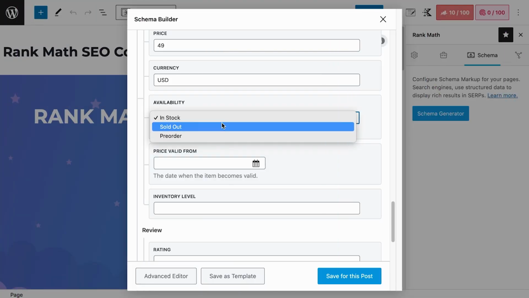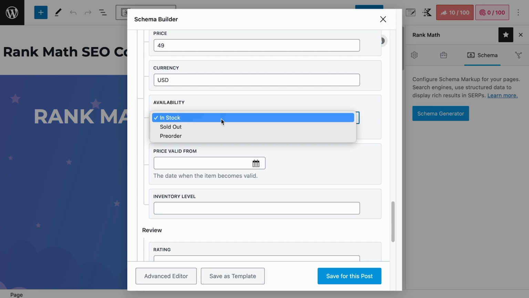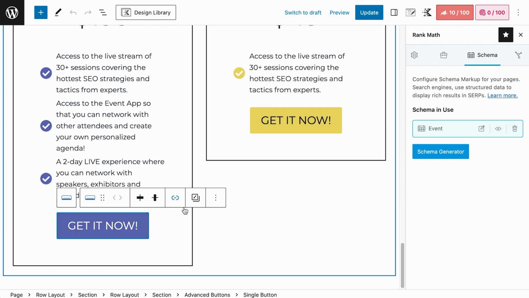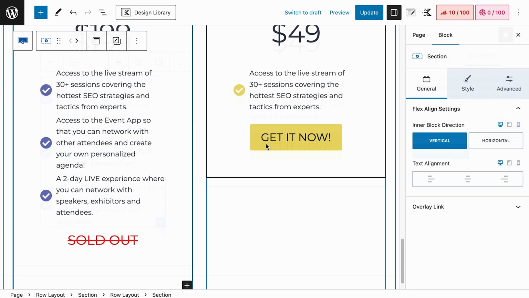Now the question is, what if the in-person ticket is sold out while the online ticket is still available, or vice versa? Should we have the availability as sold out or in stock? Well, in terms of schema, as long as there are tickets available, it will be in stock. But on your event page, make sure that the ticket option that is sold out is clearly displayed.